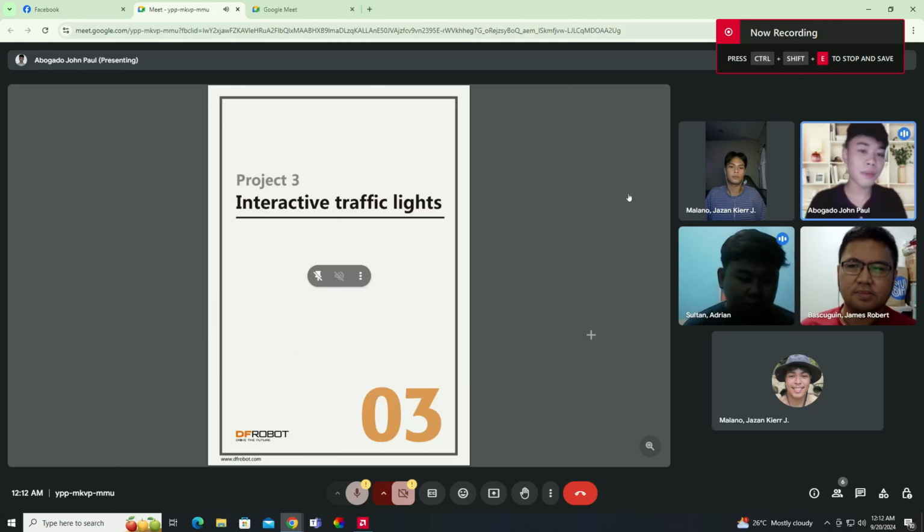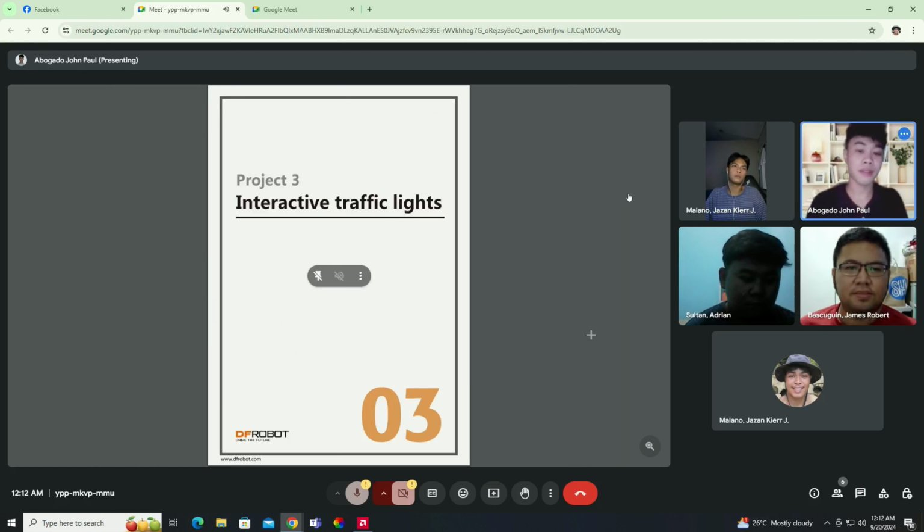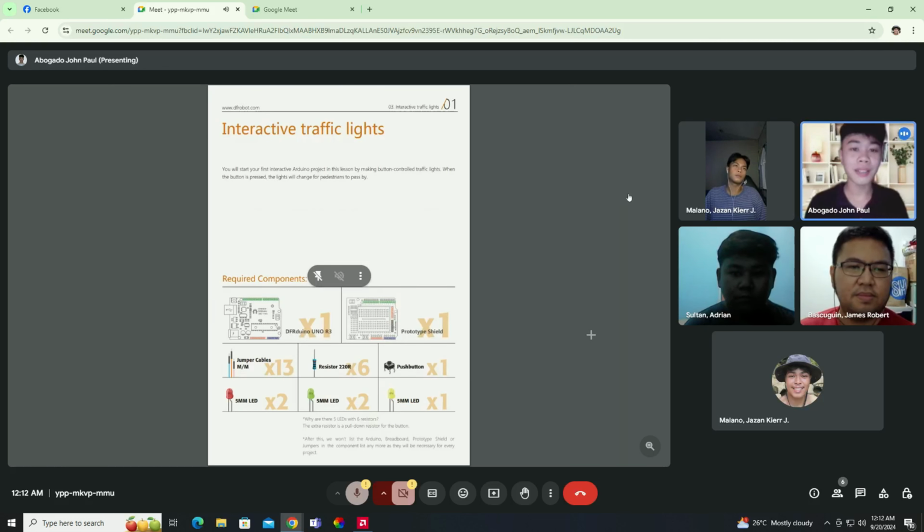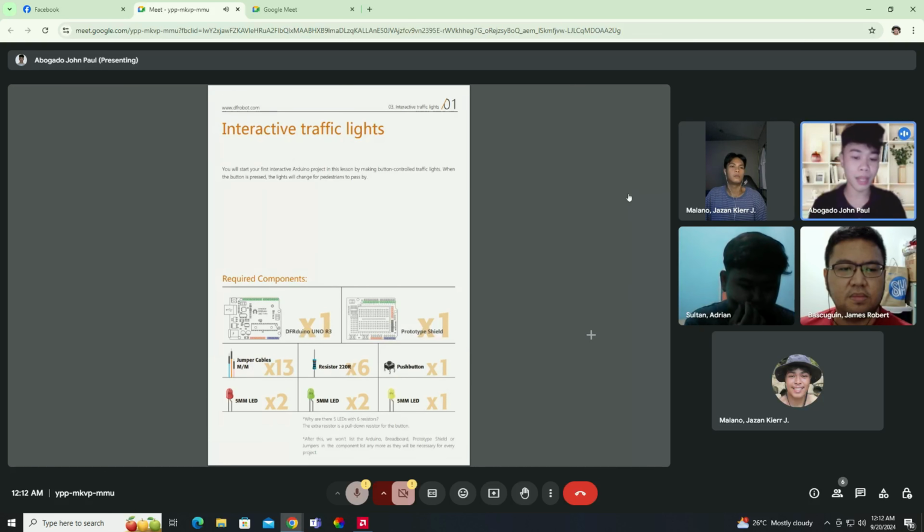Good morning, everyone. Project number three, interactive traffic lights. Interactive traffic lights will be your first interactive Arduino project, in the lesson on making button-controlled traffic lights. When the button is pressed, the lights will change for the pedestrian to pass by. The required components are the Arduino Uno R3, prototype shield, jumper cables, resistors, push button, and 5 LEDs.